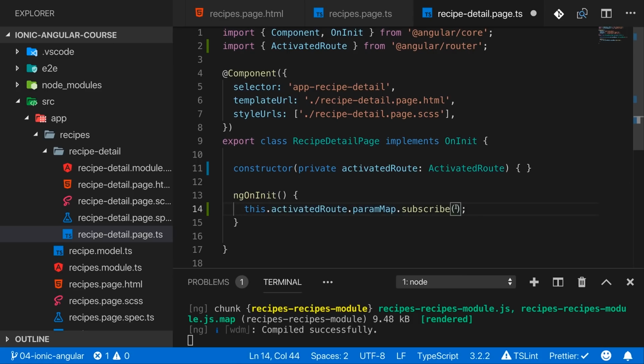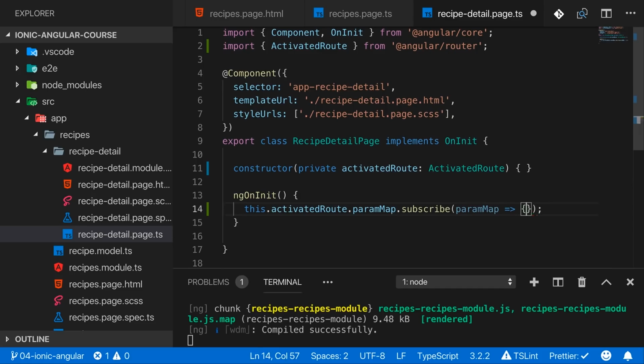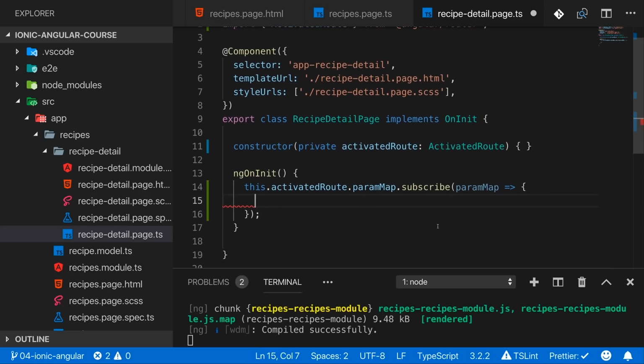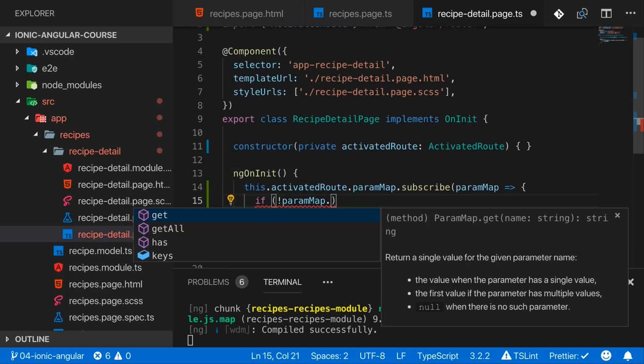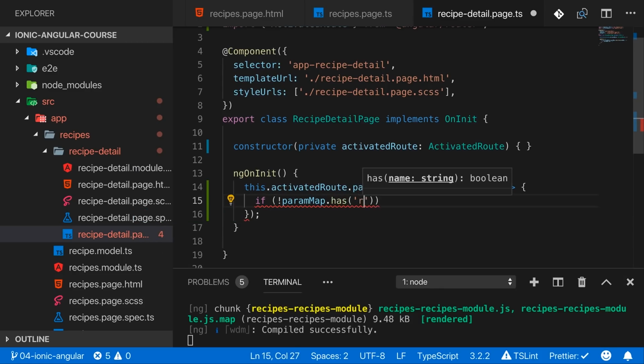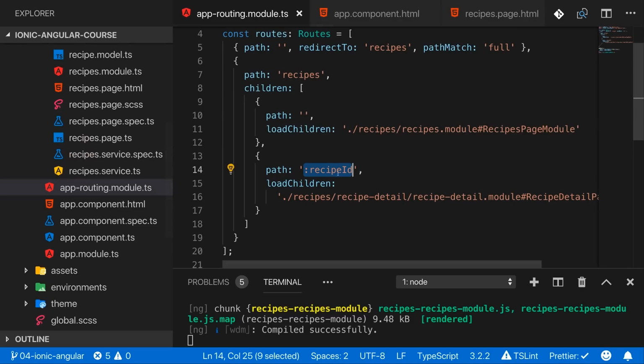In subscribe, we pass in a function that will execute when we receive new data. And that function will get a param object, and this now actually is the object where we can retrieve our parameters from. So first of all, I can check if this param does not have recipe ID as a parameter. It should have, because we set it up here, recipe ID.